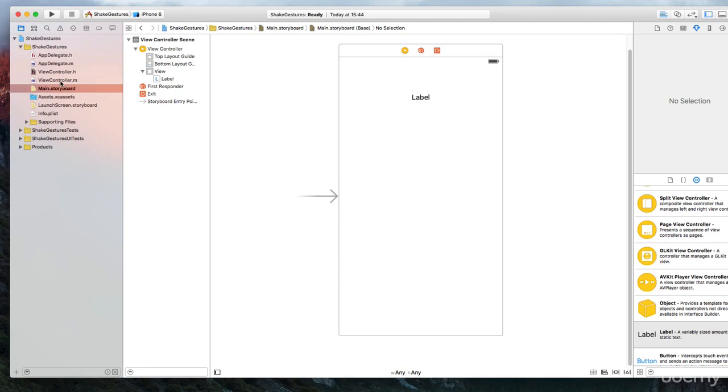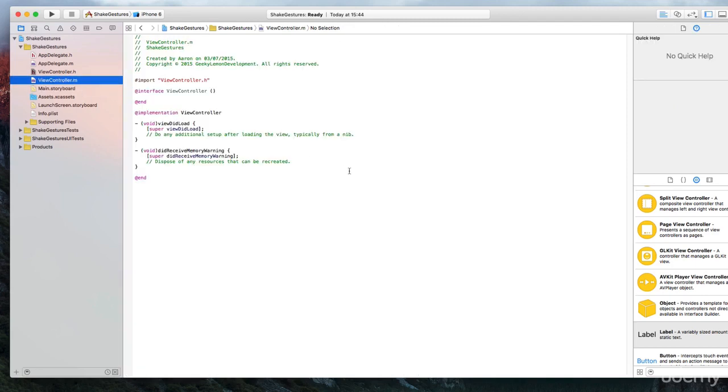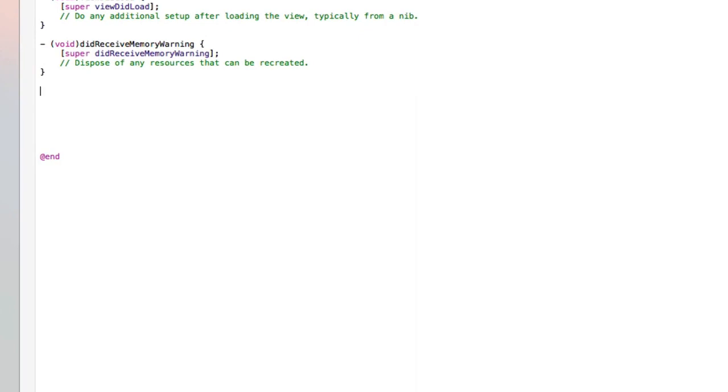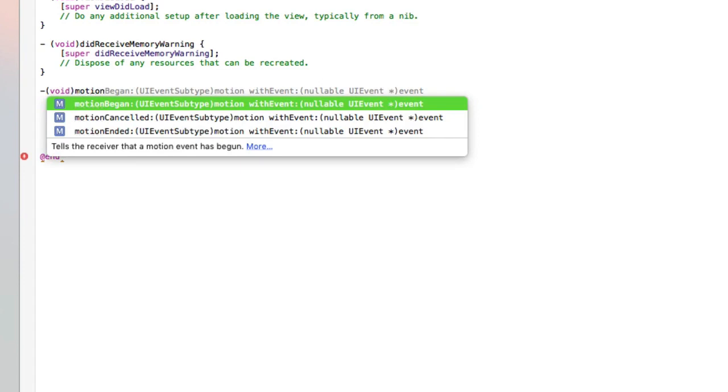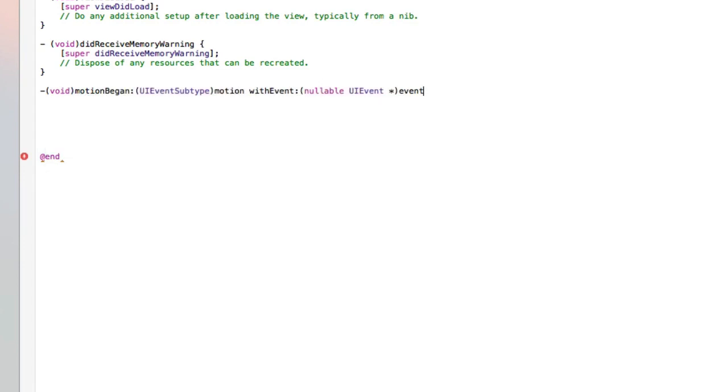And then all we need to do is jump into our ViewController.m, and then I'm going to space out our code here, and all we need to do is type out our motionBegan void statement. So we do dash, bracket, void, bracket there, then we do motionBegan, and we add in that void statement there, and then press our curly brackets there to create it.